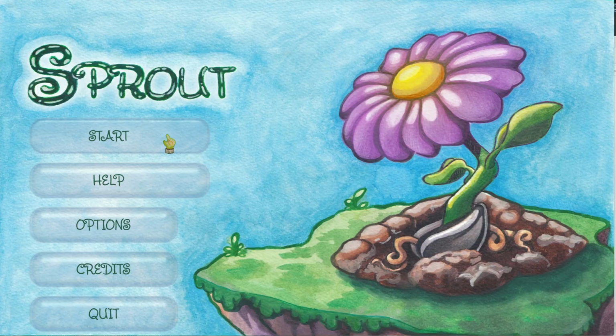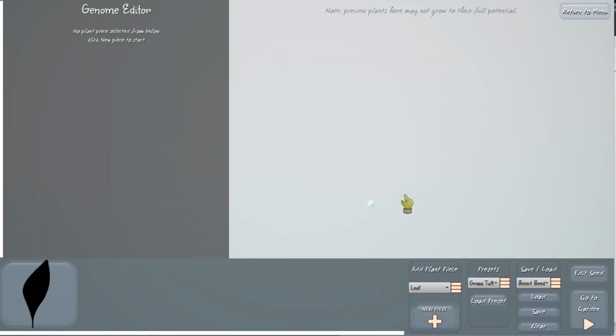So click start to start, and this is probably what you're going to see. Ignore this little black leaf, it doesn't exist, it's weird. So, Sprout is a game about editing the genomes of plants, and then going into a little garden and planting them, and seeing a little garden grow, and throwing bees around. You can grab the bees. Yeah, so we're pretty much just going to go through the process of making a plant here.